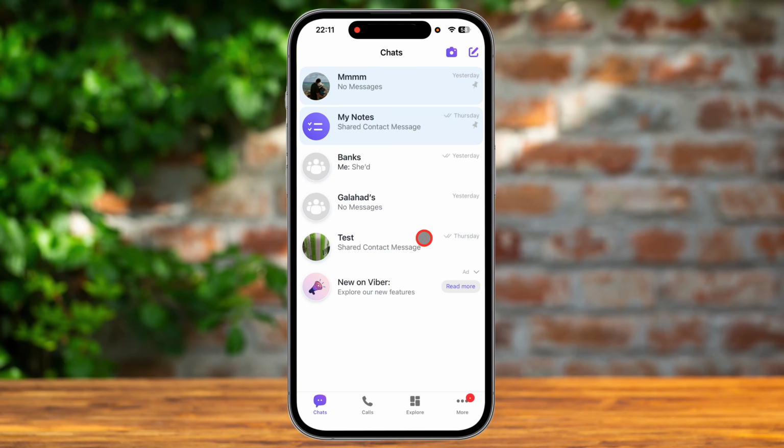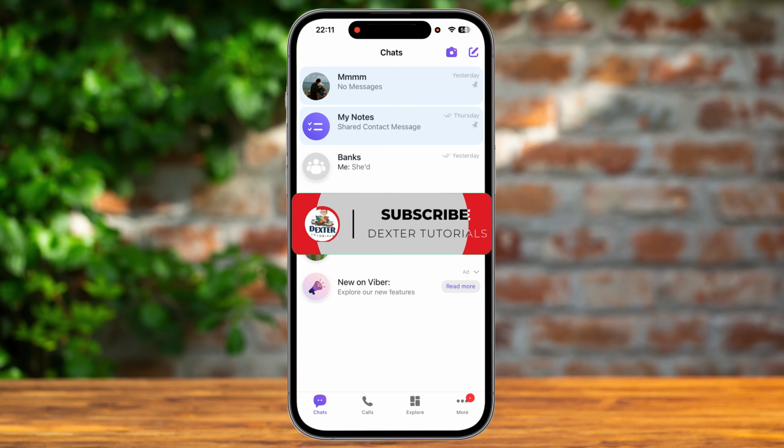And that's how you can hide a chat on Viber on your iPhone, moving it to a secret section protected by your PIN code.